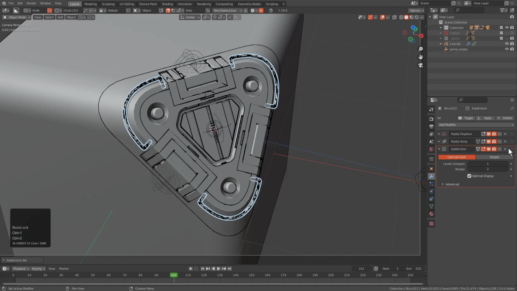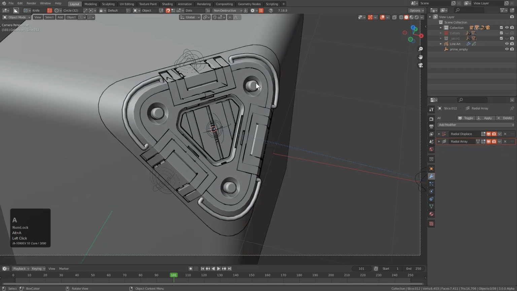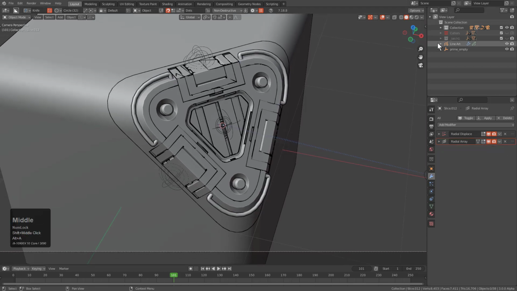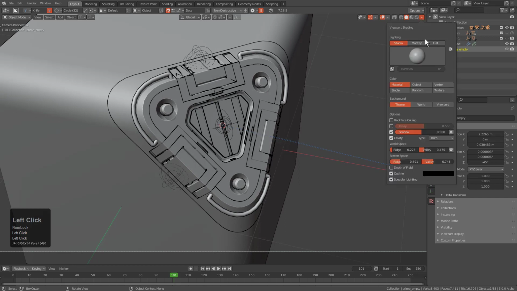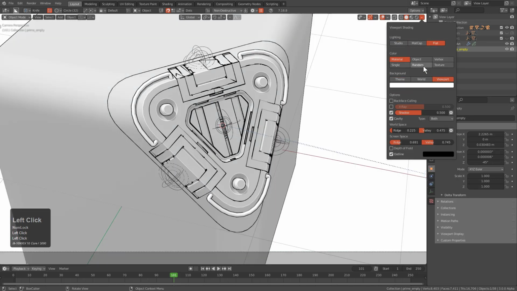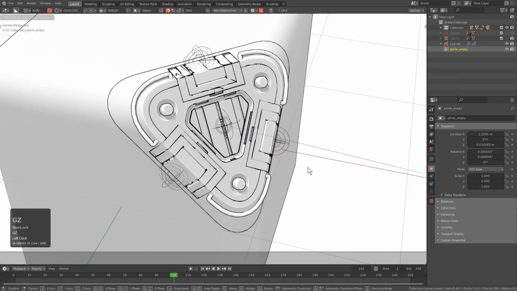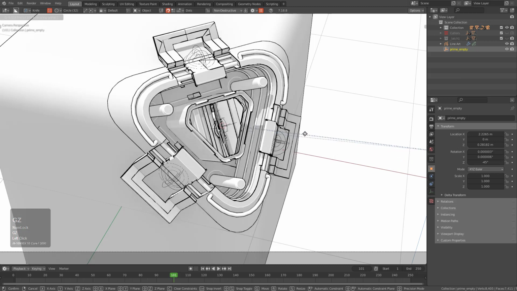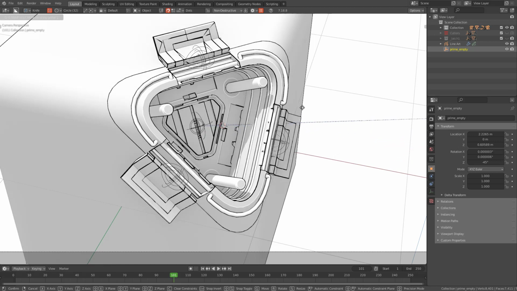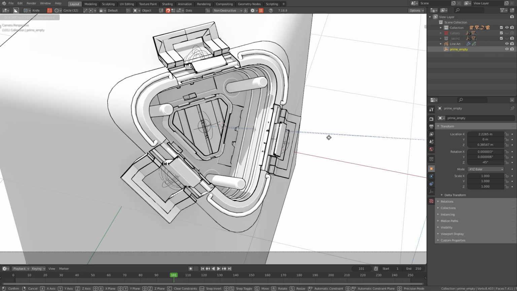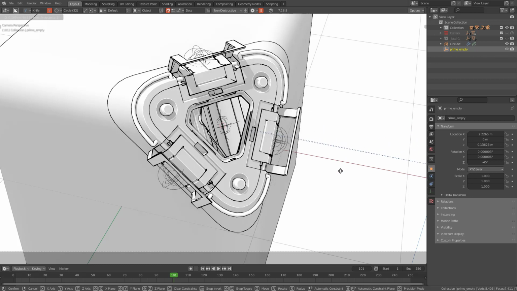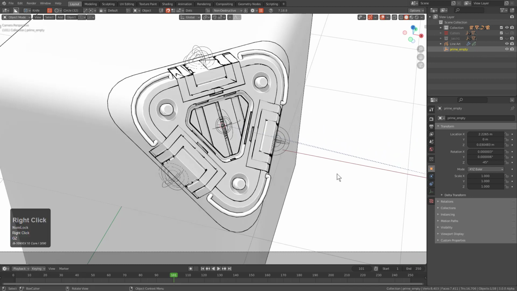Let's actually get rid of subdivision. That just did not work out for us. Select our prime empty. We jump back to flat, jump back to viewport, change this back to object. And this is our result. So I'm pretty sure by removing some of the booleans I could actually get this area to shade a little bit better, but it is something that I'll be pondering for a moment.